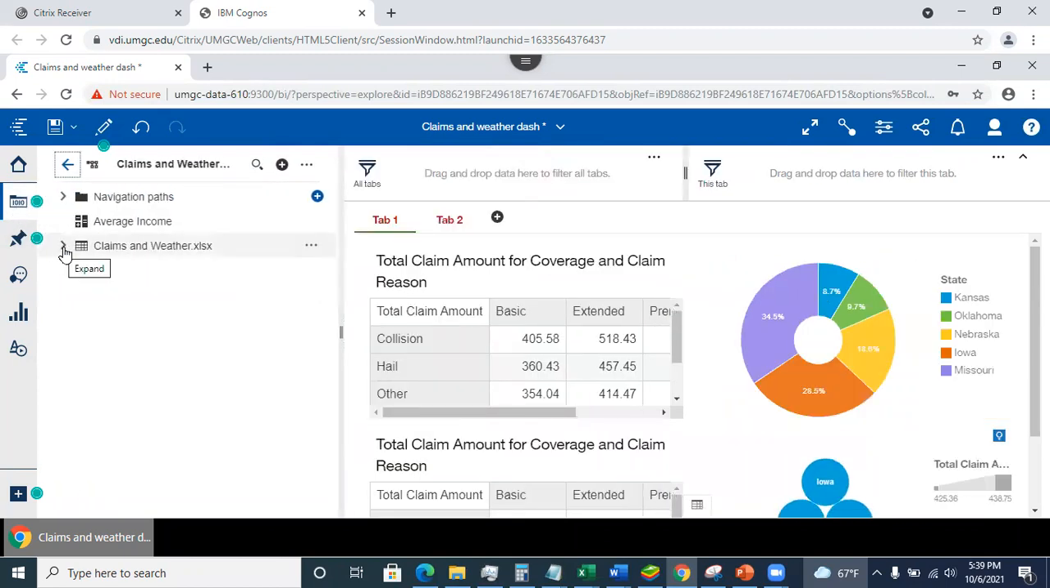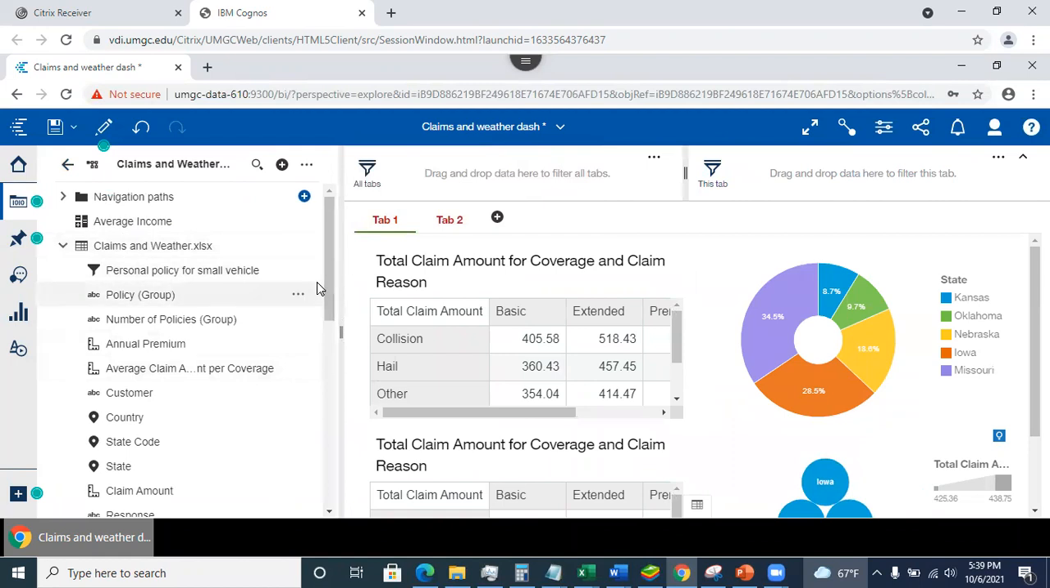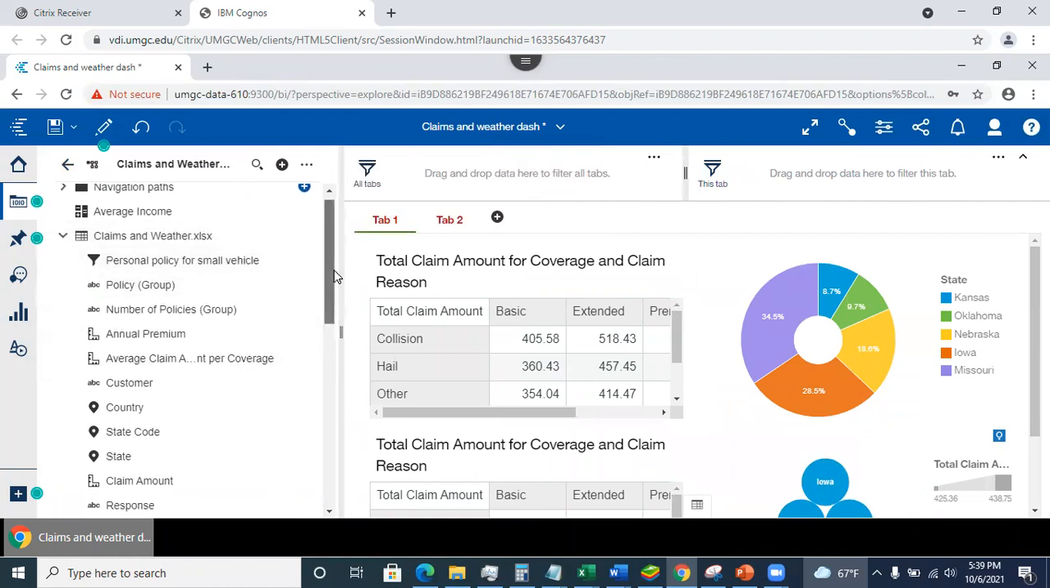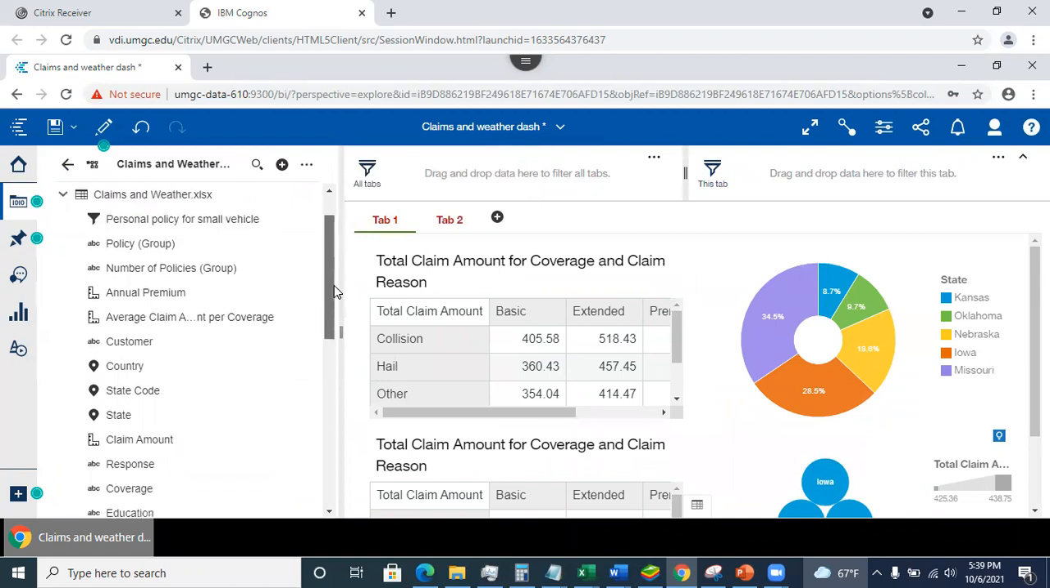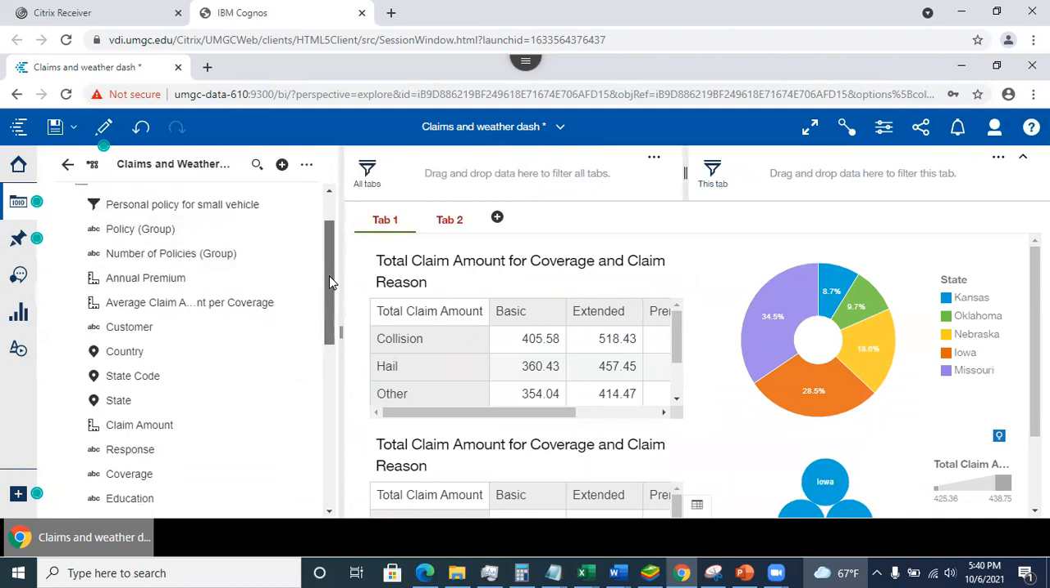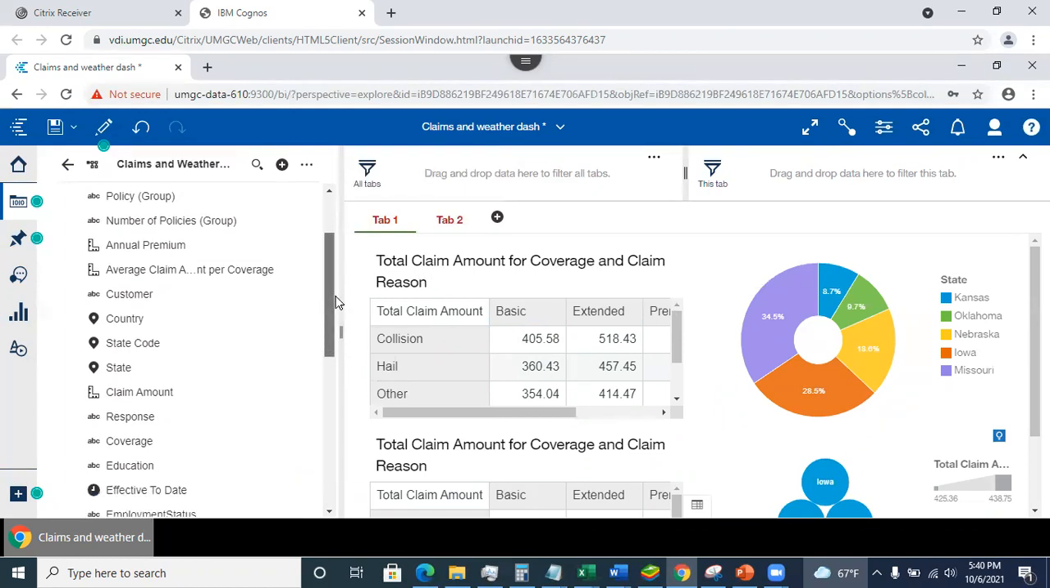You go in here, and you would need to find what you want to filter it by. Perhaps I want to do the coverage type. So this is a total claim amount by coverage. I need to find my column that's called coverage, right? I want to filter it by coverage, and I want to filter all tabs.